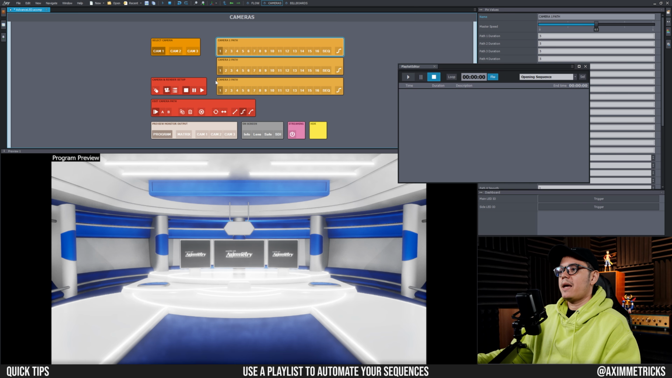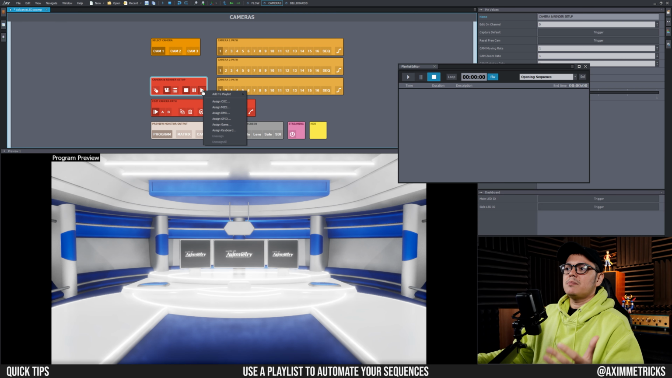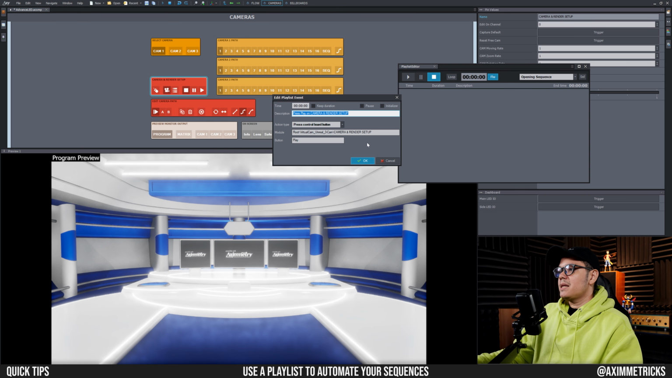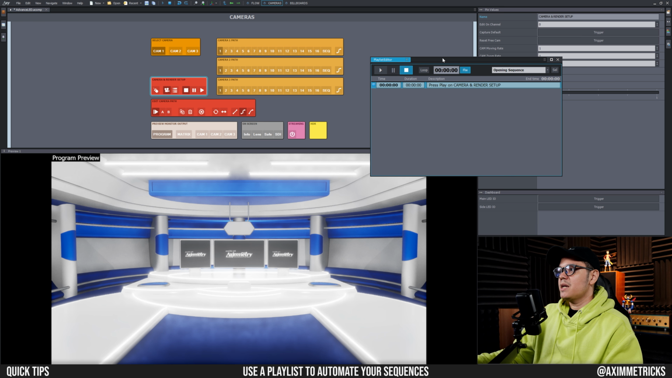Okay, so how does my sequence start? It starts by my main camera to track in, right? So currently it is stopped, it's not moving, and I need to press play and it will track in. So I will right click on the play button, and here there's an option to add to playlist. And here it is, opening sequence. If you have more playlists, it will show up. So add to the playlist, okay, and here it is.